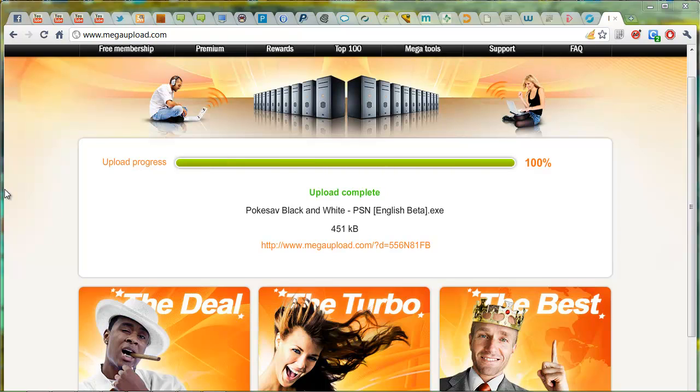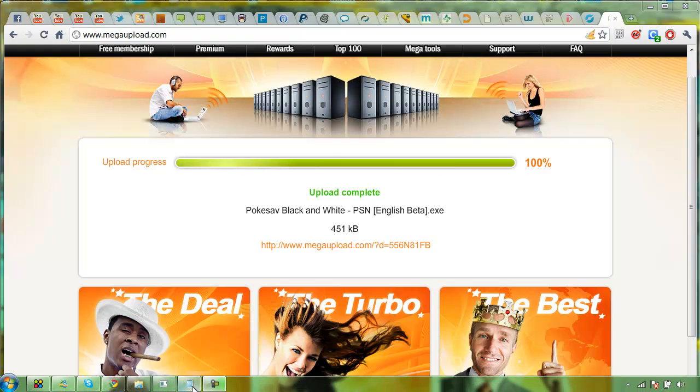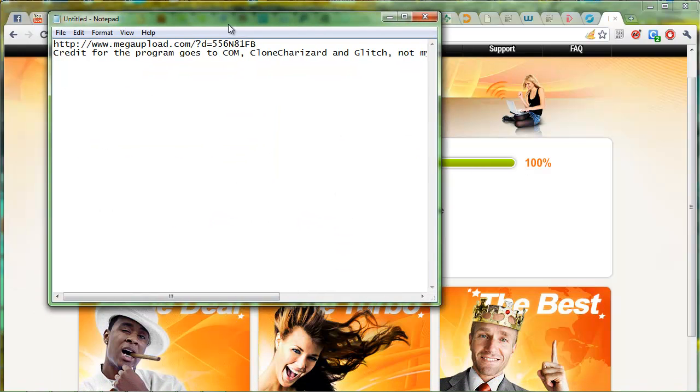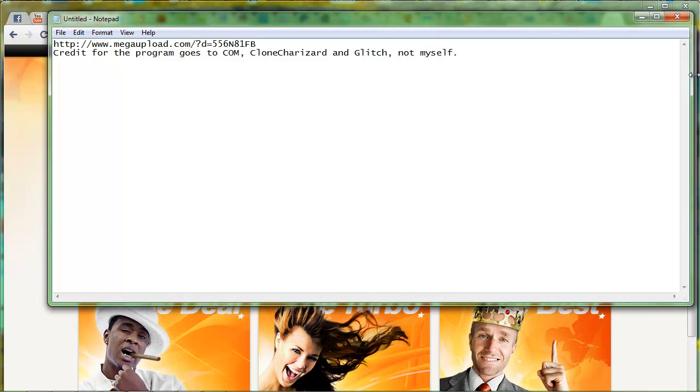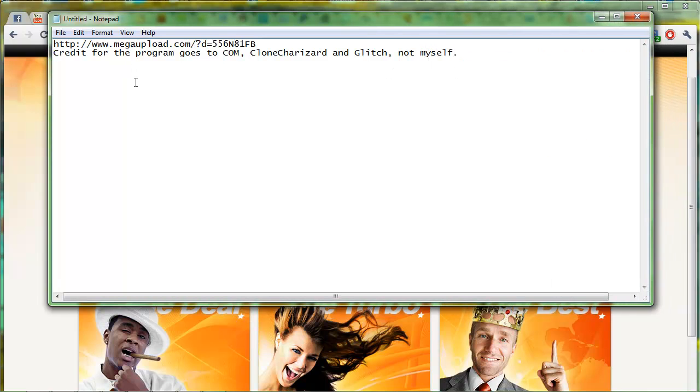Now, the first thing you need to do is download the PokeSav. I could only find one version that worked properly with this method, but I couldn't remember the link, so I had to re-upload it on my own computer. Obviously I didn't make it in any way. The credit needs to go to those three individuals and not myself.